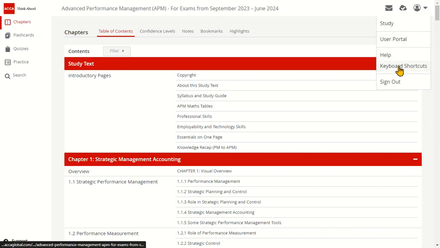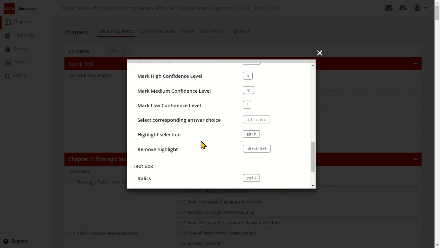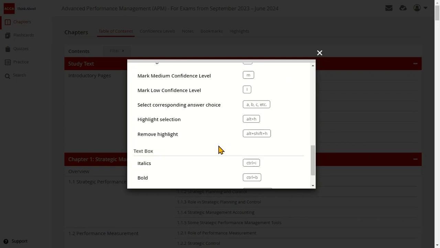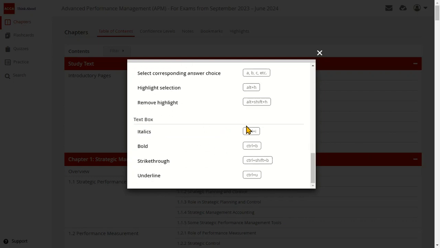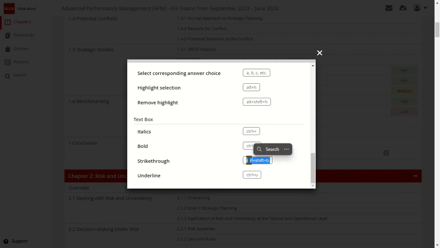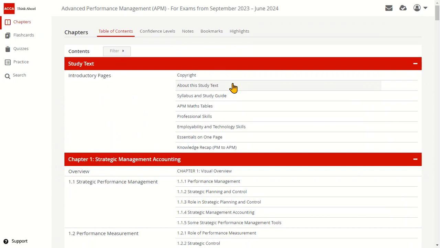And if you want to know the shortcut keys, you can click on keyboard shortcuts, and these are the ones that are used here for your study hub. These are the list of shortcuts for you to understand. So if you want to italic something, control I, bold, control B, strike through, control shift B, underline, control U, like this. You can just use these shortcut keys for your reference. So I assume you understood in and out about everything on the ACCA Study Hub. This has been a very lengthy video, but I assume that this is very helpful for all of you.